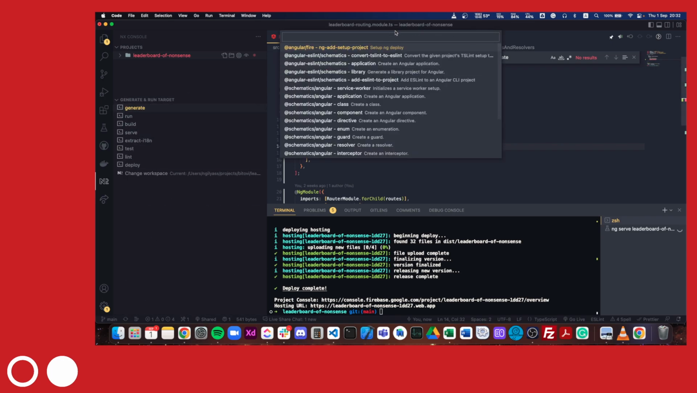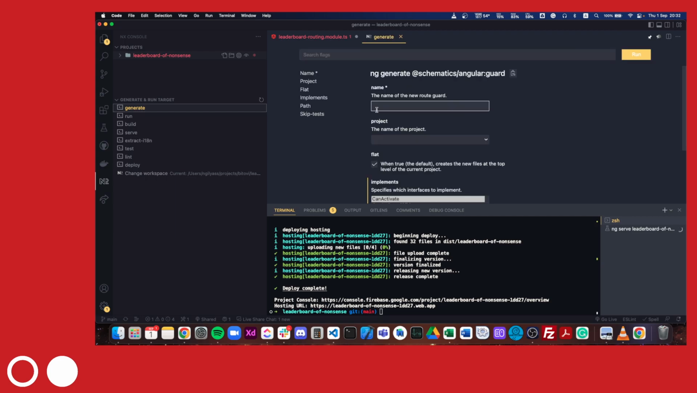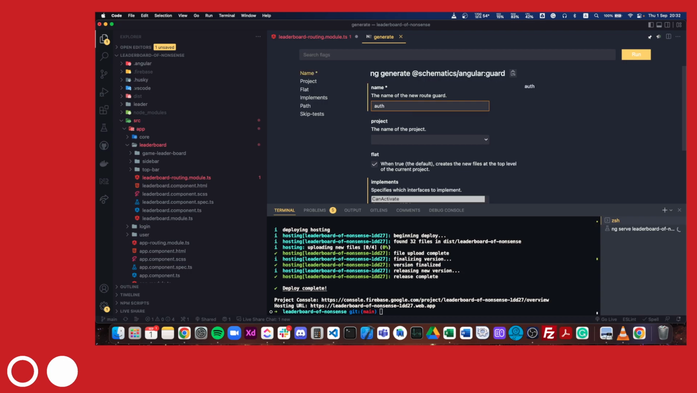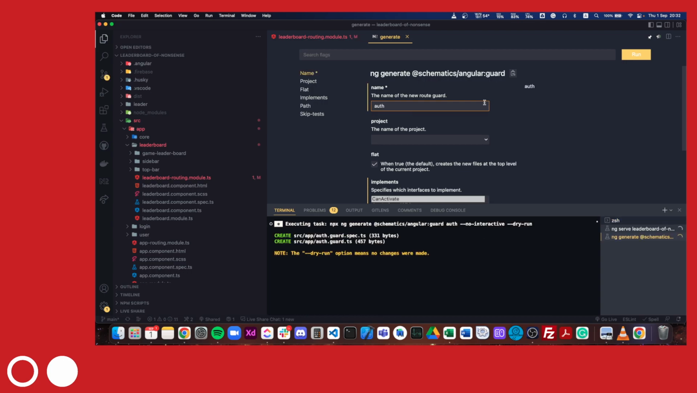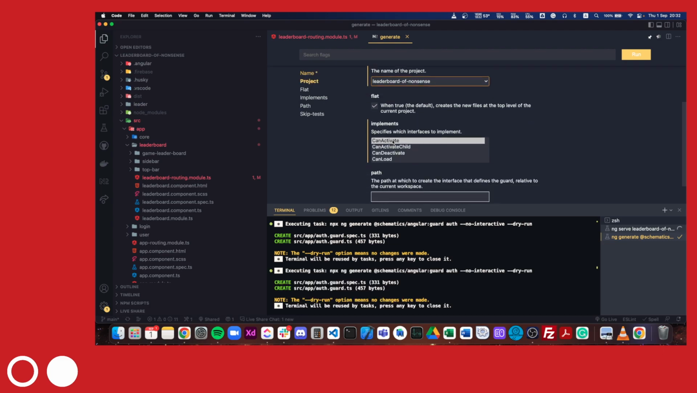The generate command. Guard. I'm back. Welcome back. Mark did a great package, the NGX. Help me, Mark. What's the package name? The routing package.